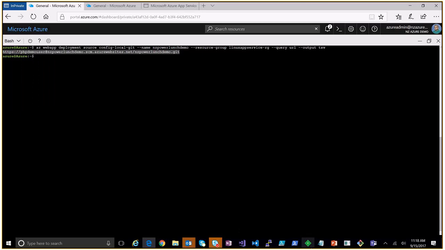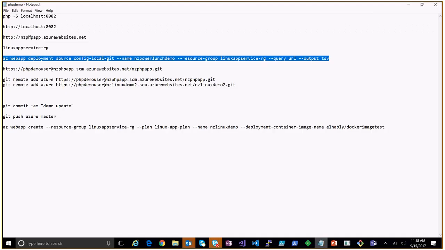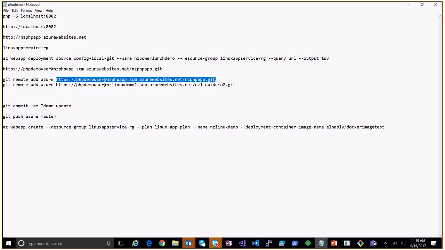So what it's going to do is set up a linkage and configure it to use local Git. Once that happens, I'm going to take this URL from here, copy it, go back here, and add this as my local Git remote that I need to deploy to this URL.